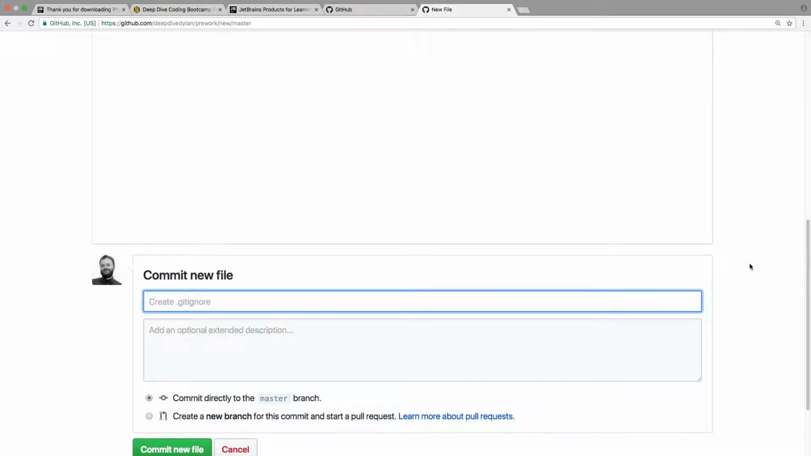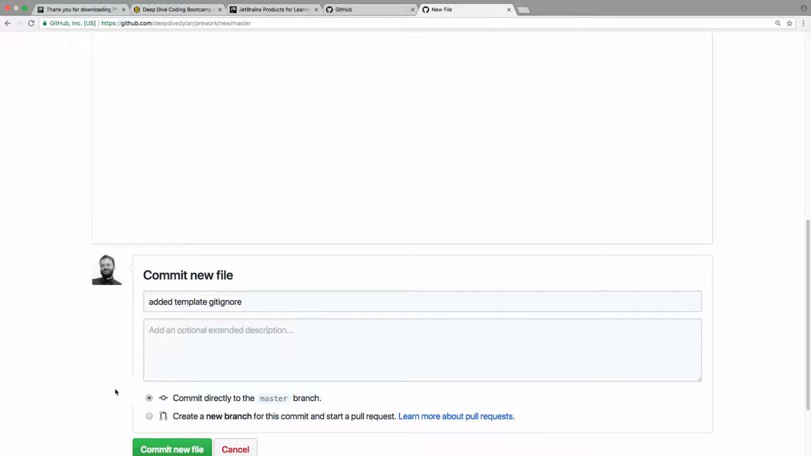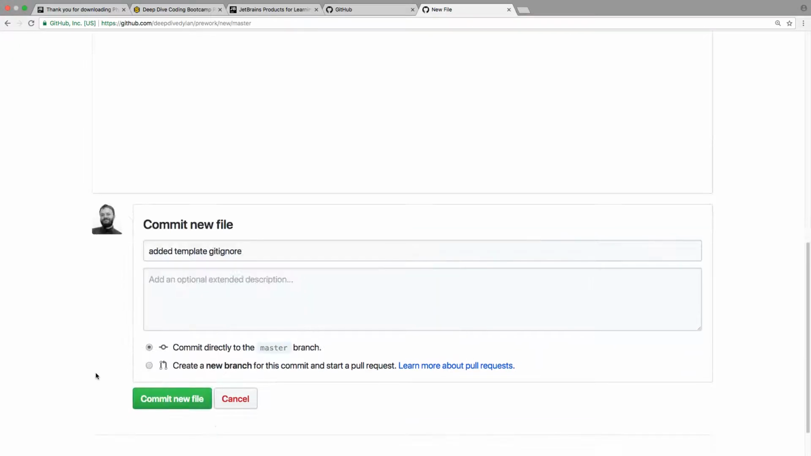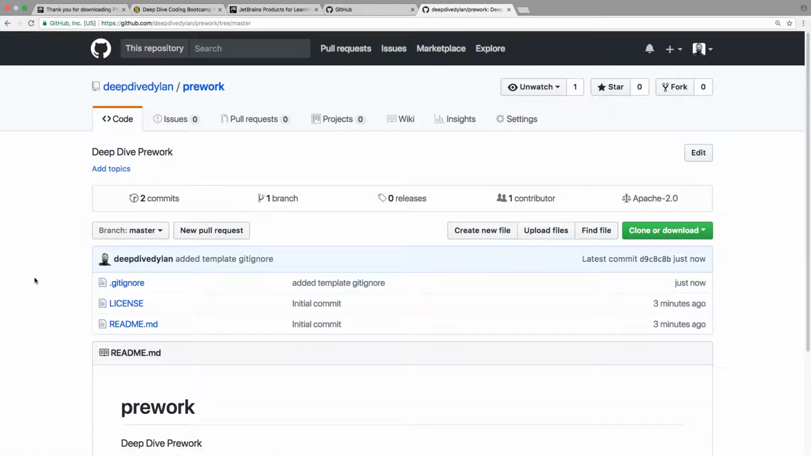And we just go ahead and put a little comment here. So we just added a template starter gitignore, and go ahead and commit the file. And there we go. Now, as you can see, we have the first files in the repository 3 minutes ago, and we have the gitignore template right there. So we're now ready to start work in PhpStorm itself.